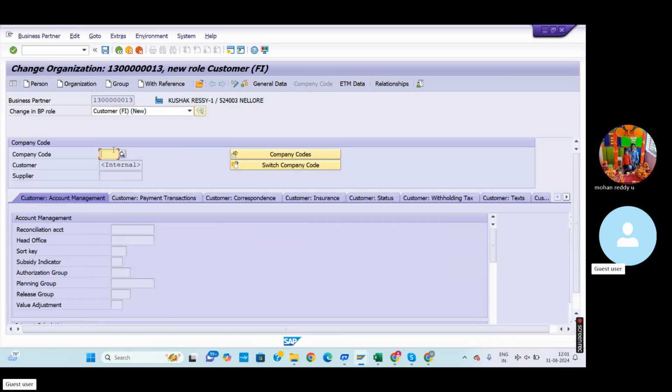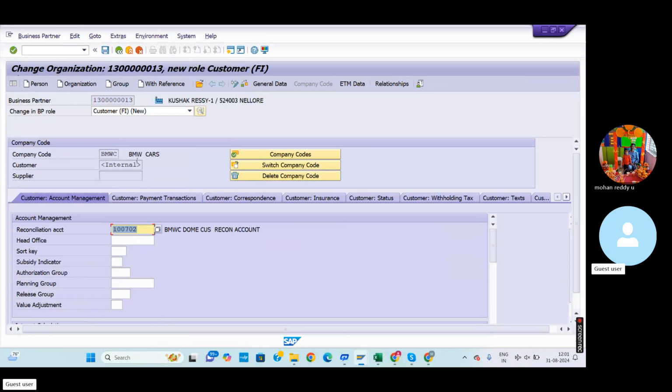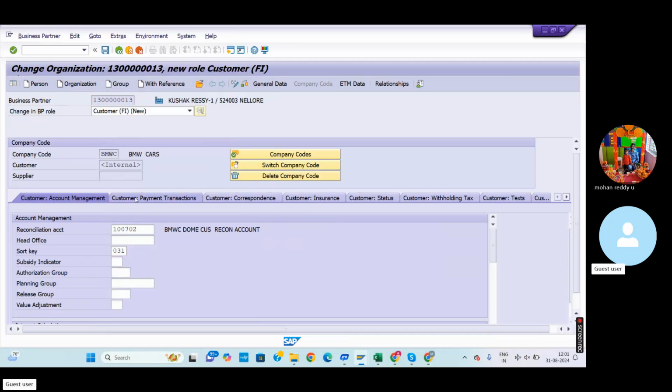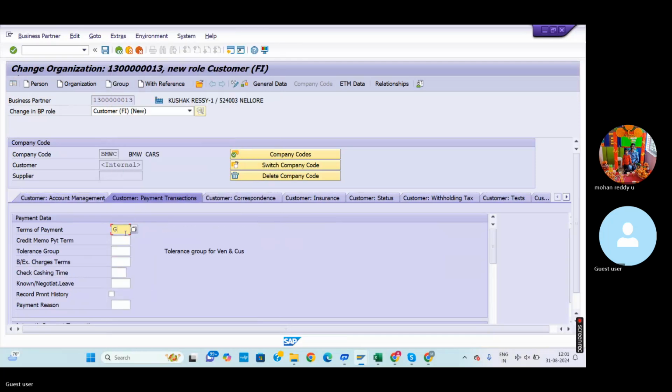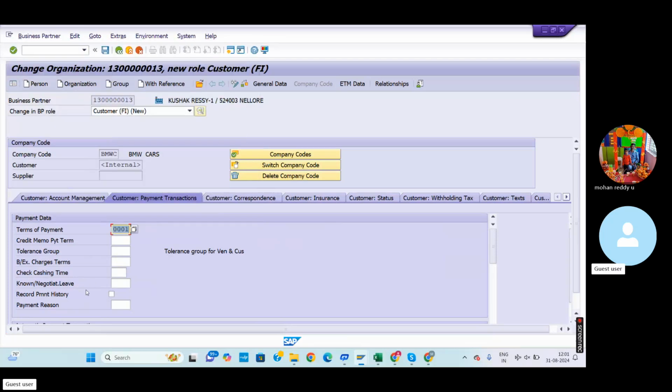Click on company code BMWC, enter, enter, reconciliation account, click on this one. We already created one, so it will be displayed here. Again, enter. So go to the short key, customer point of view, also 31 selected, and go to the customer payment, G001 something. Anyone else, select.